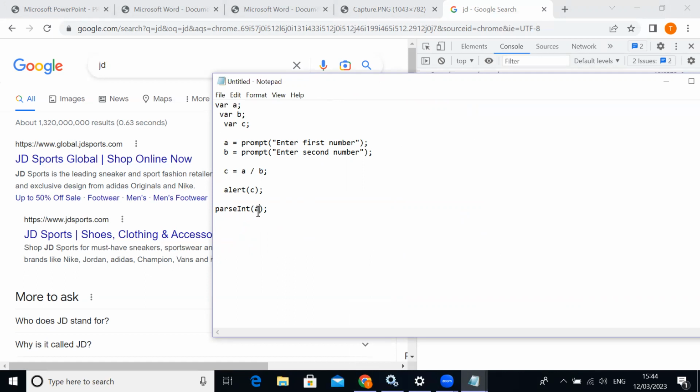Because we use a prompt, the 5 will be treated as a letter. So when we add them, instead of giving us an actual value, it will just join them, concatenate them. So what we have to do is put the name of the variable inside this parseInt. This statement tells the computer that the content inside the memory, the variable A, is a number. Treat it as a number, so that it gives us the right result.